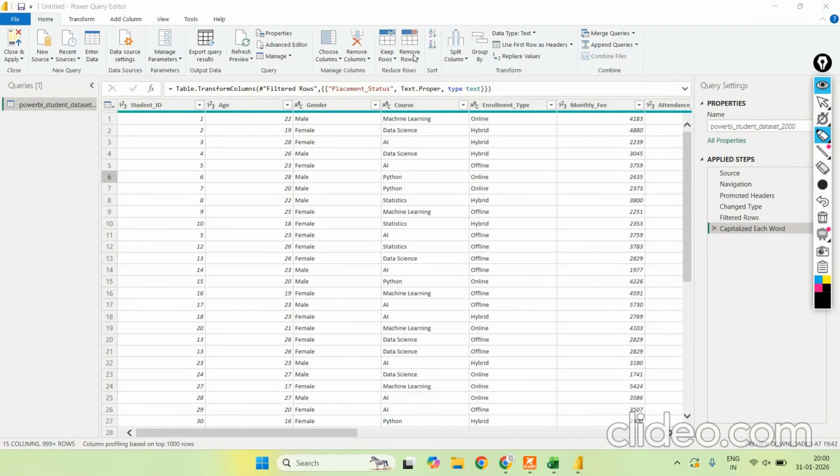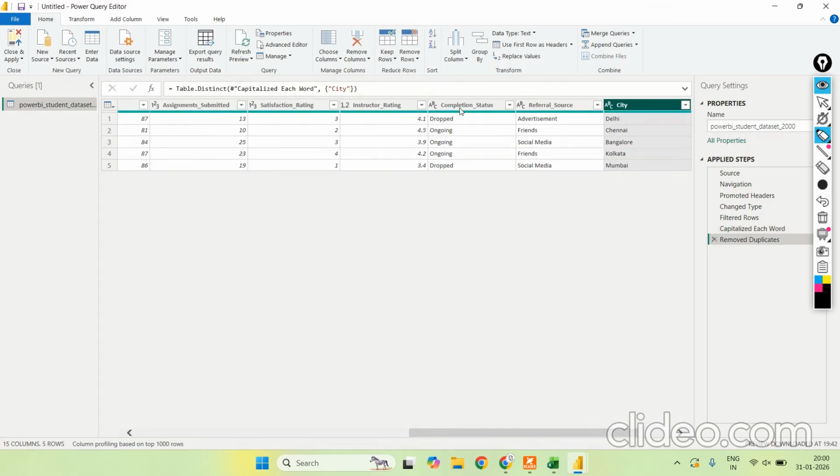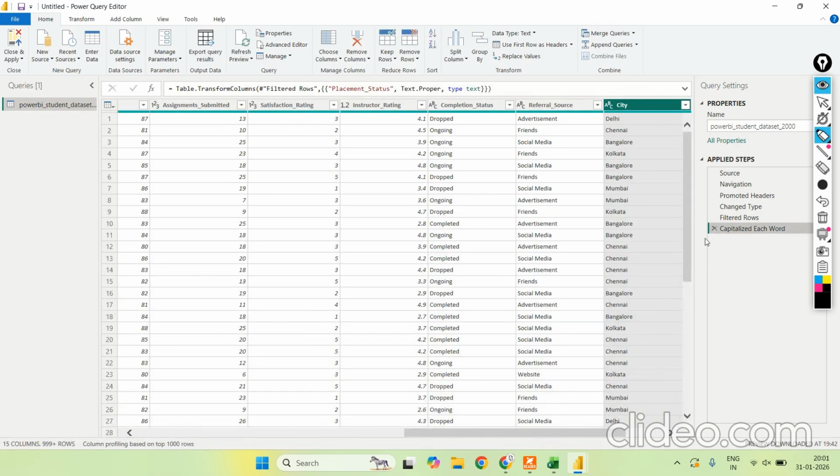So you have to click on this remove rows option, and after clicking on it, it will show multiple options like remove top rows, remove bottom rows, remove alternate rows, remove duplicates, remove blank rows, remove errors. So you have to click on remove duplicates. So automatically all the duplicates present in our data will be removed. Remove duplicates. This many duplicates are present in our data.